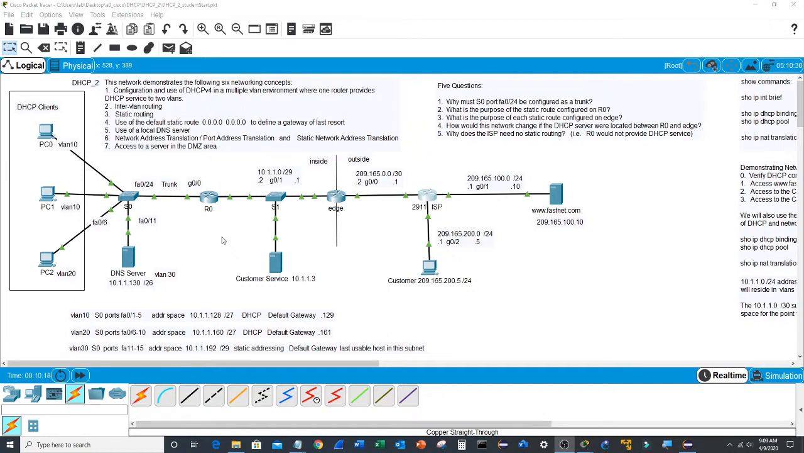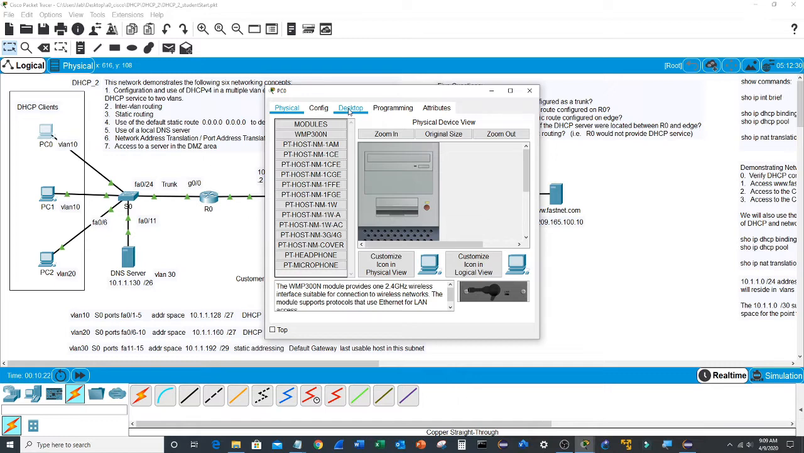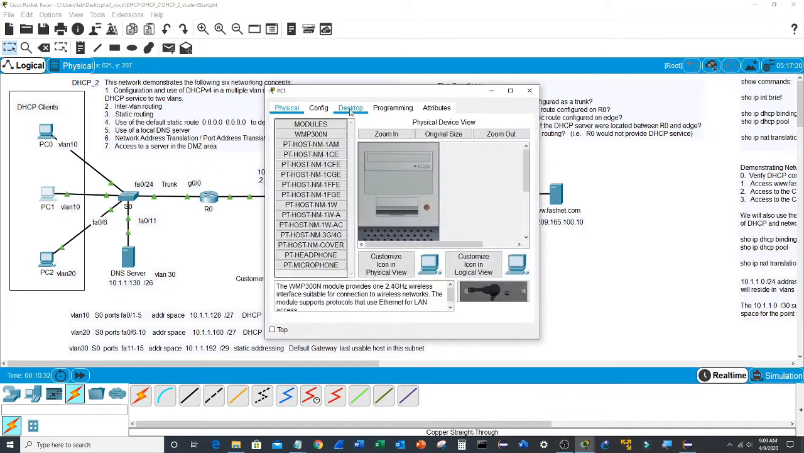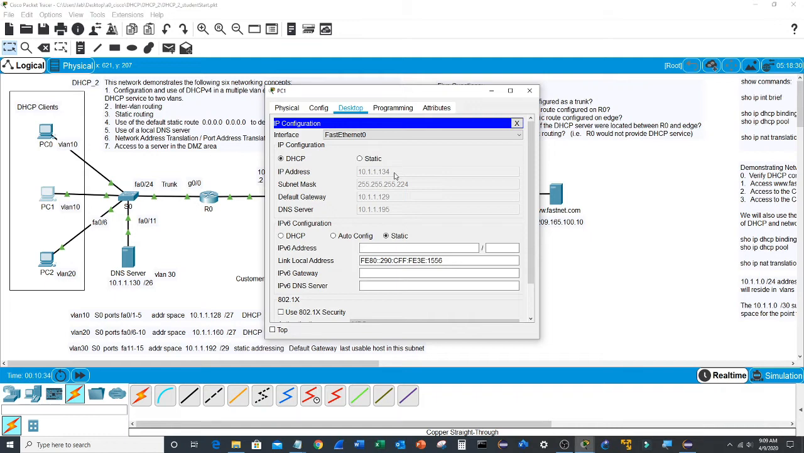First, let's verify that PC 0, 1, and 2 are configured by the DHCP server. Here we have PC 0 has .135, and that's what we would expect. PC 1 has .134. That tells us that PC 1 got its DHCP configuration before PC 0 because our pool started at .134 because we excluded addresses 129 through 133 for VLAN 10.